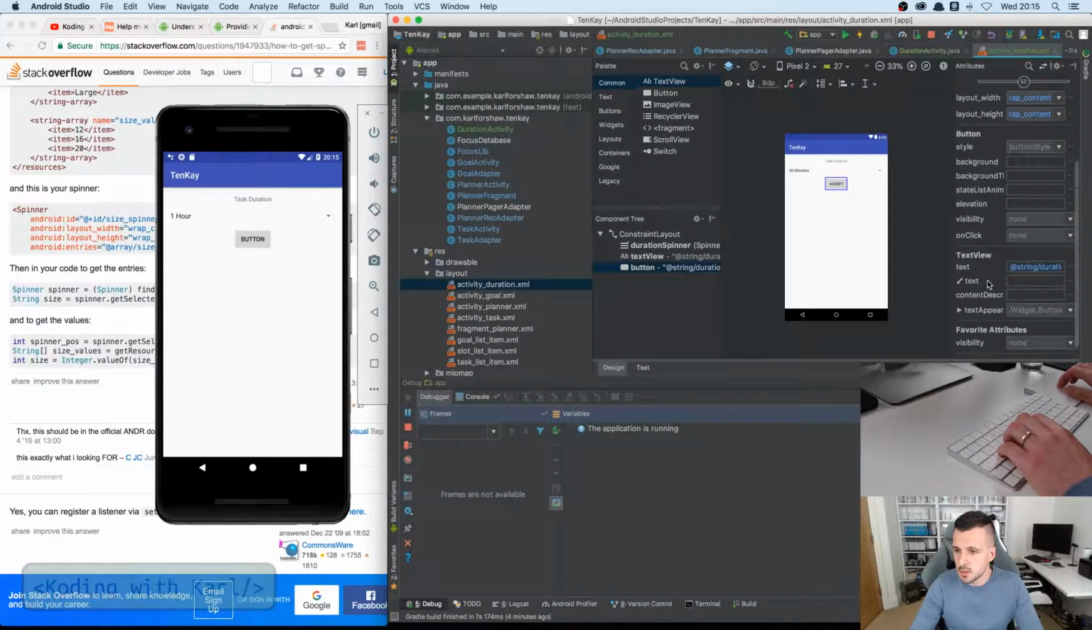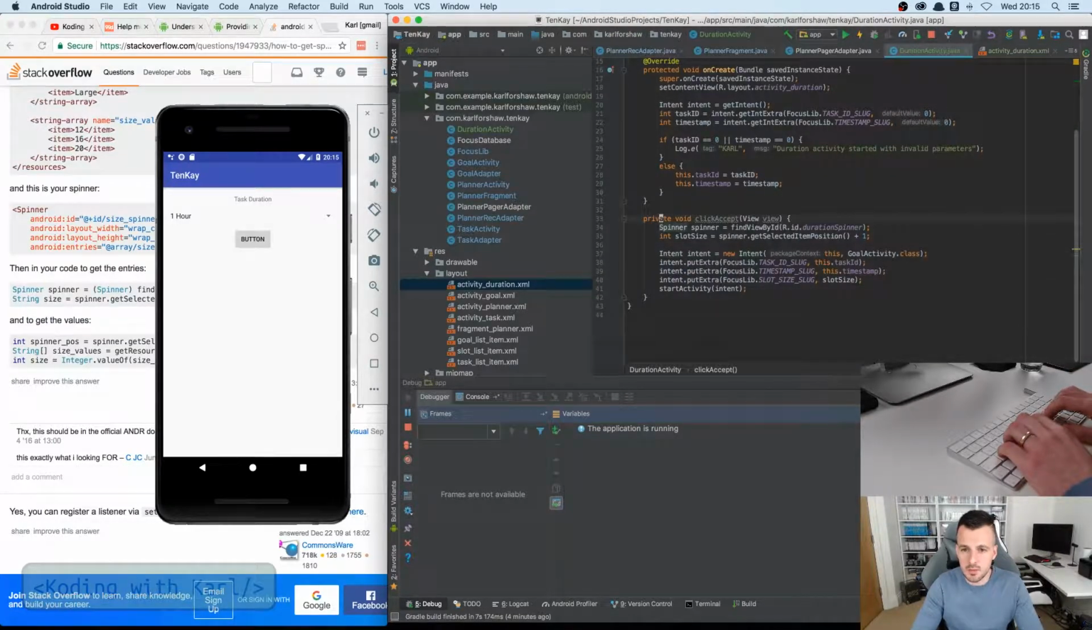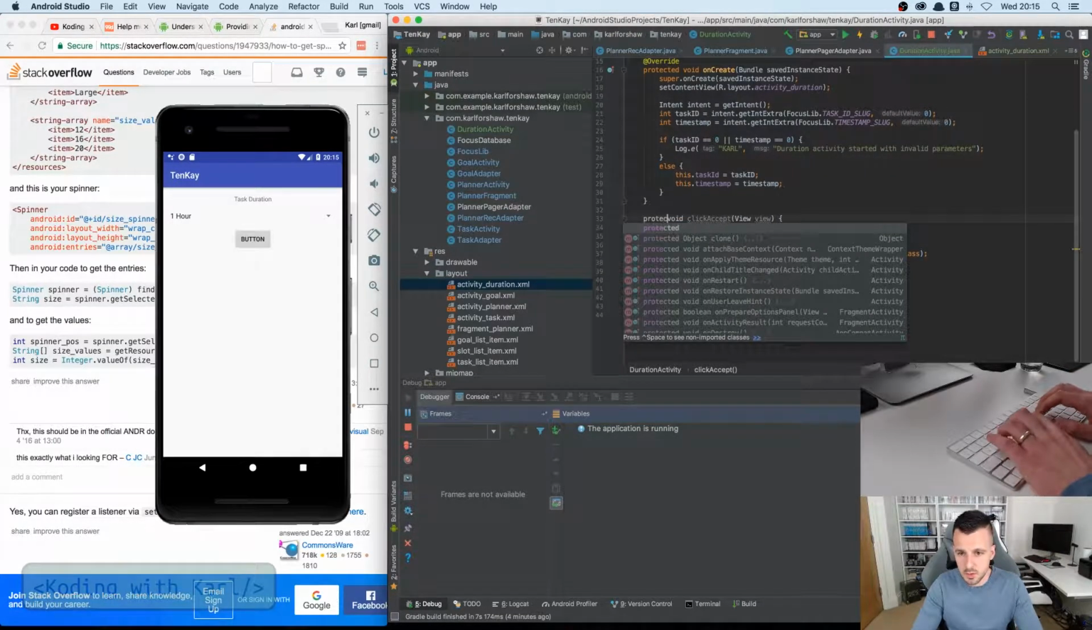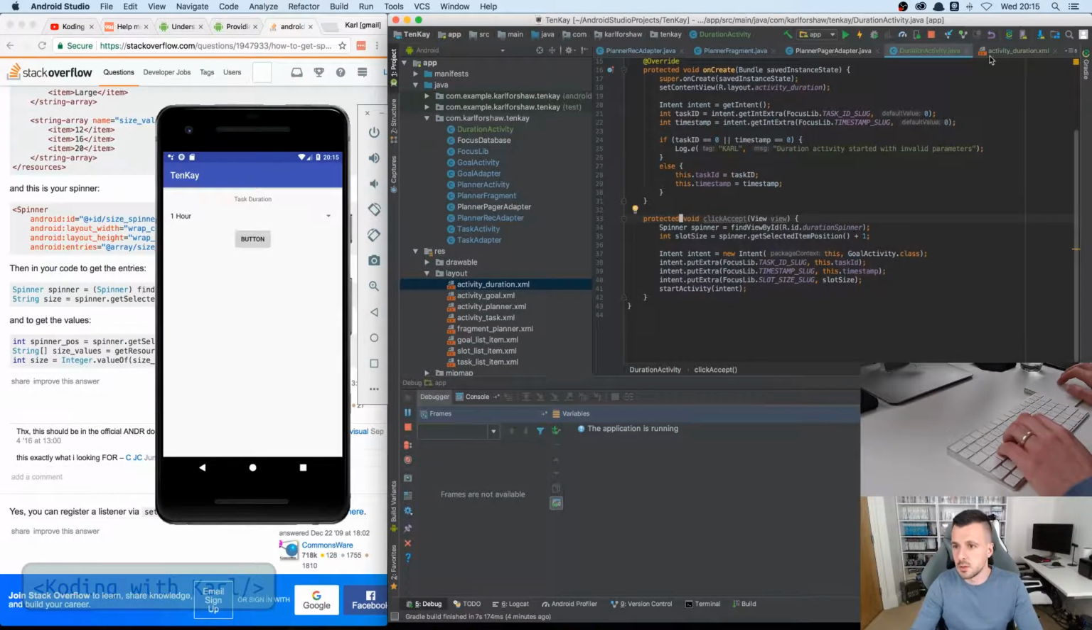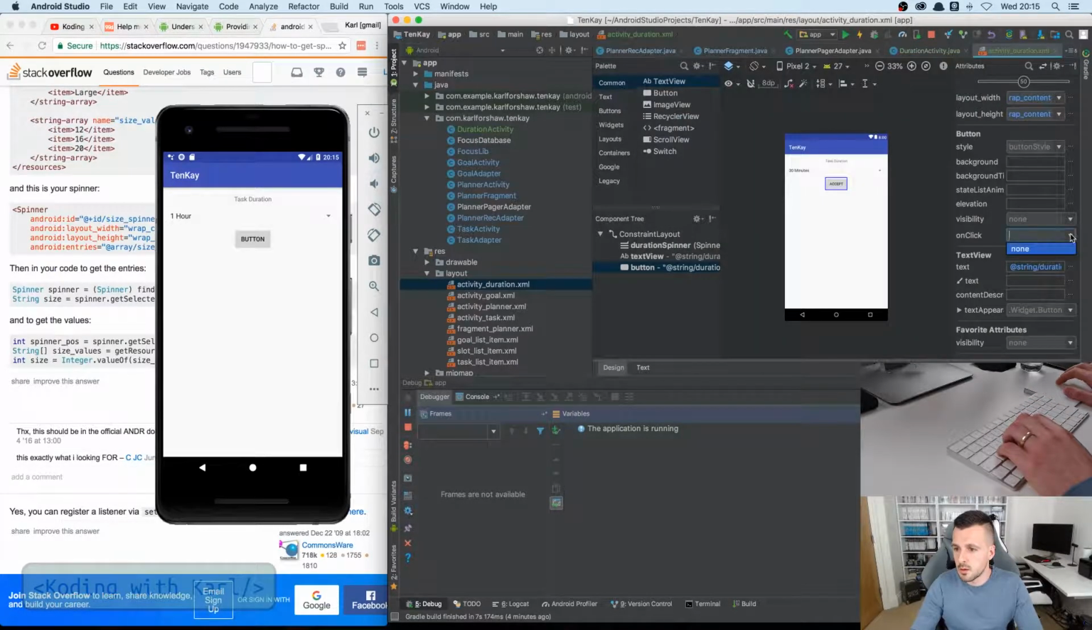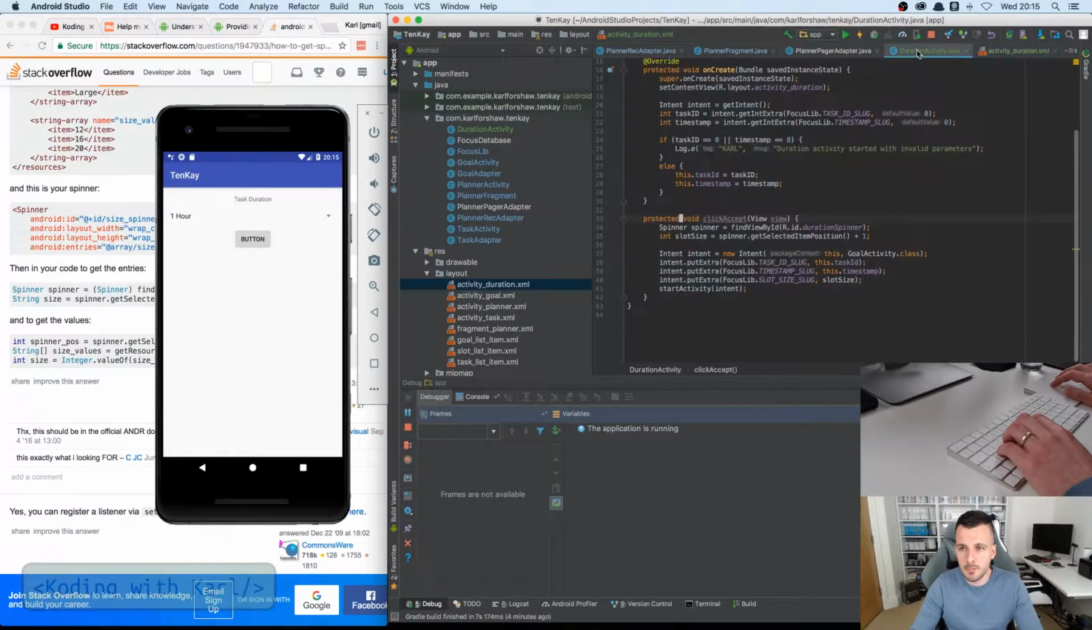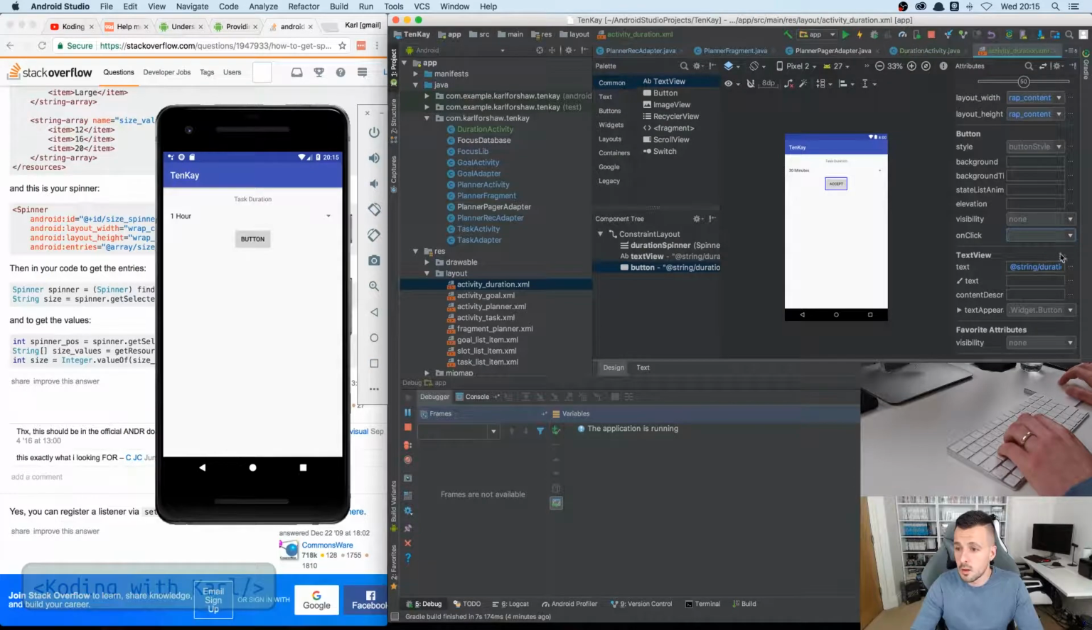Where's the click handler? On click, there, none. So I think that it's because this is private, and it probably needs to be either protected or public in order to do it. Still not there. Public. There it is. Click accept. Save. Rerun the app.